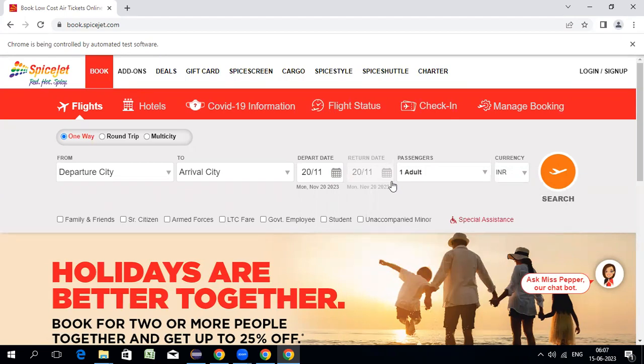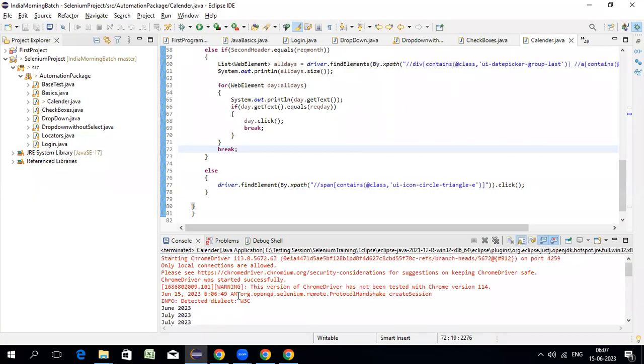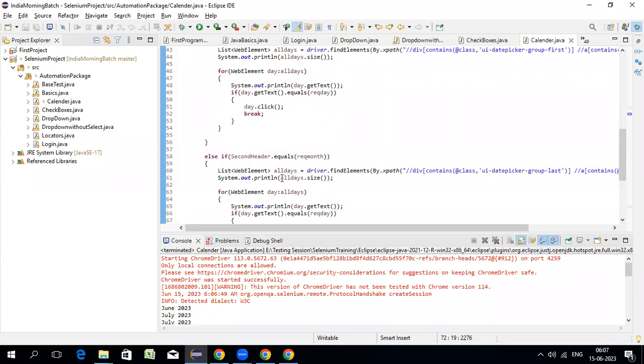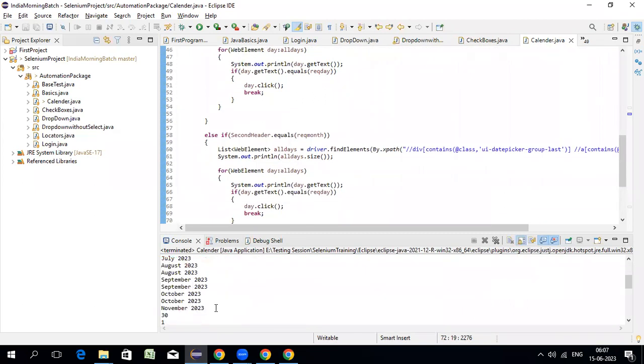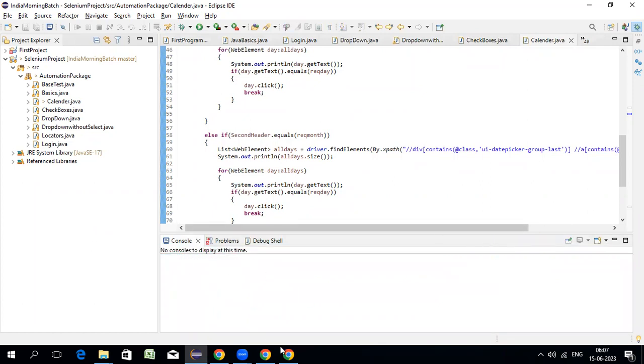You can write whatever you want, no problem. You can try to get the text of this and then validate. So this is clear to everyone, right? Wherever system.out.println is there, if you comment that, you will not get this output.